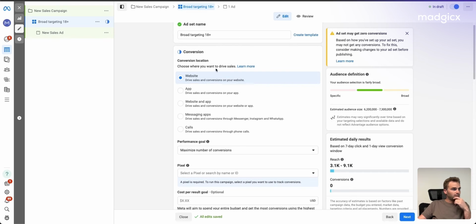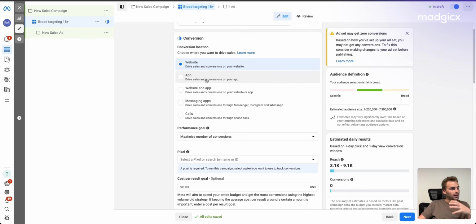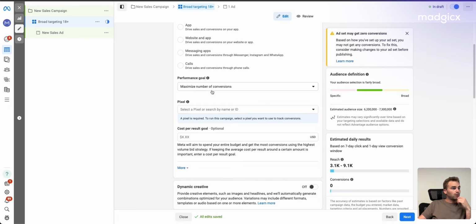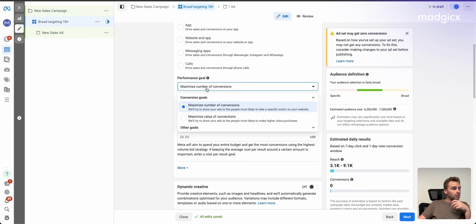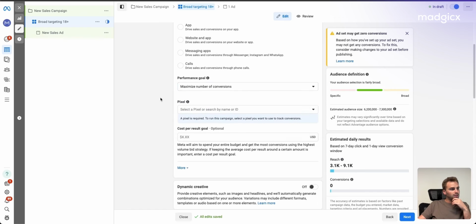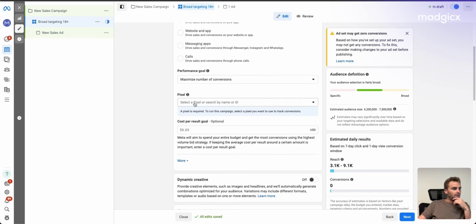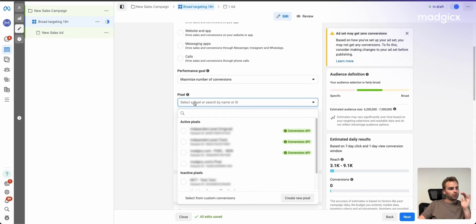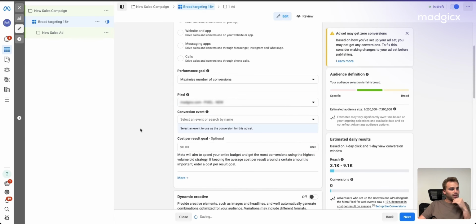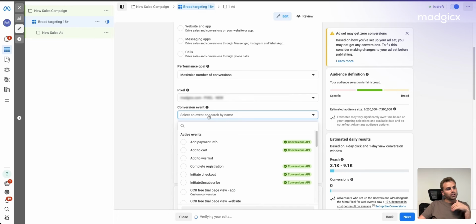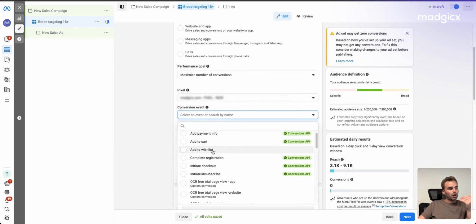We can also change this. Here you say where the conversion is taking place. So it's going to take place on the website. What are we trying to do? We're trying to maximize the number of conversions. Usually that's what I would recommend starting with when getting started. Pixel, so we said we need a pixel to go ahead and get started with this. So you can go ahead and select your pixel, and then you want to select the conversion event. What event are we trying to optimize for?